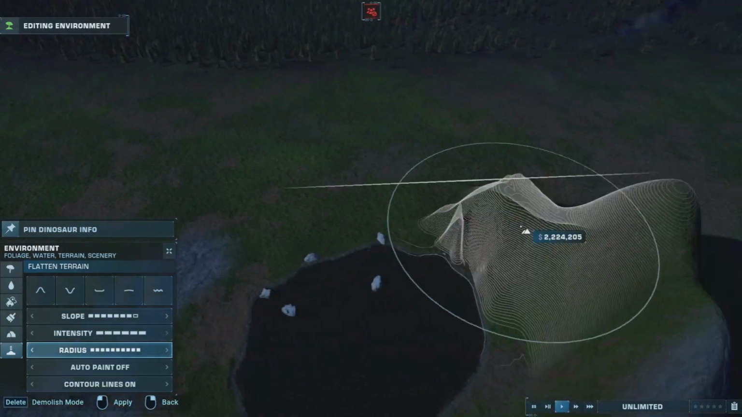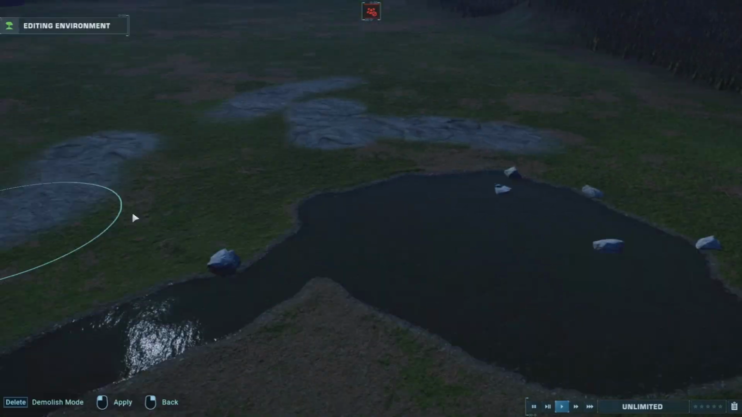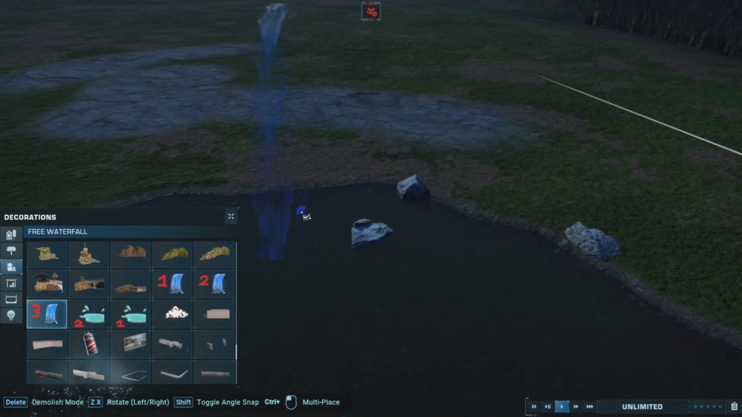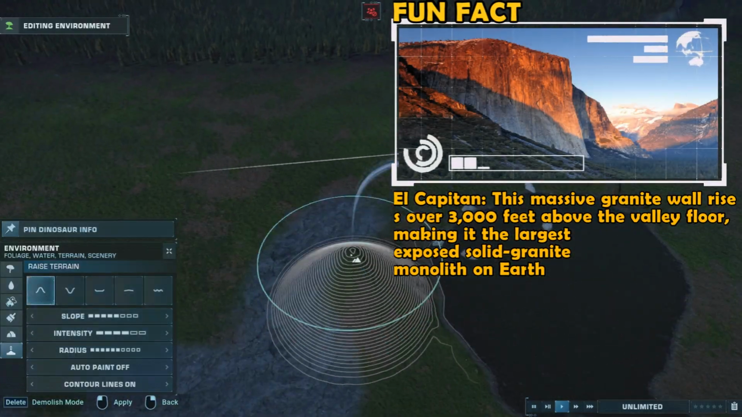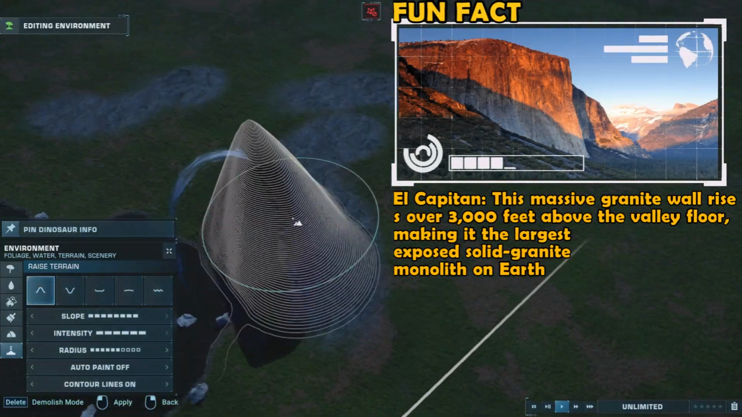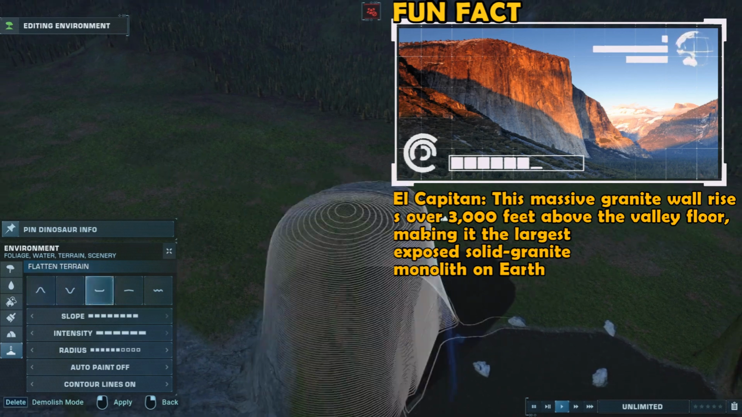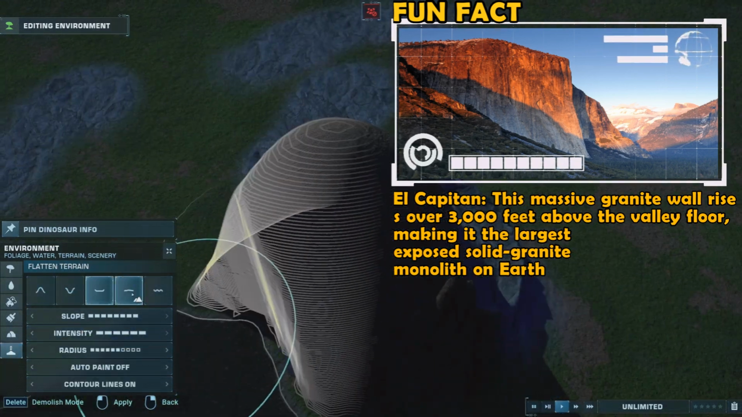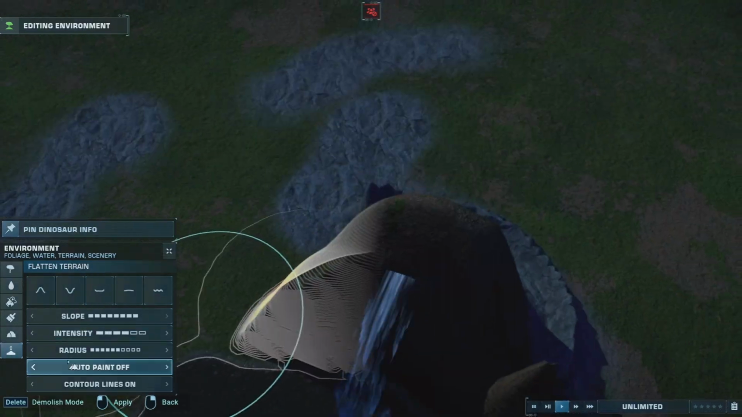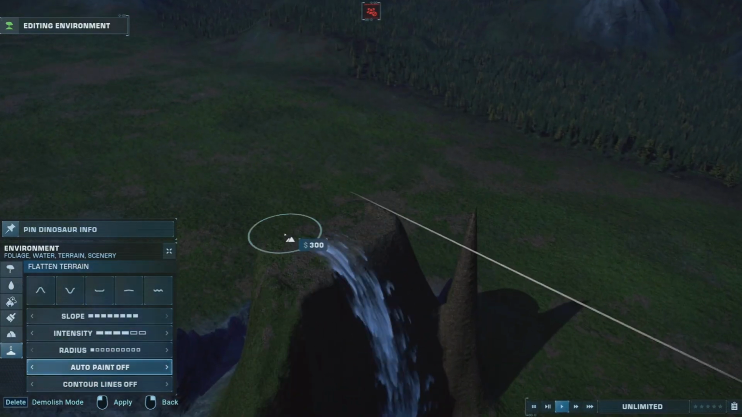My first attempt at the mountains honestly wasn't great, so I flattened everything back down and started completely from scratch to help with the scale. I placed a waterfall decoration so I knew exactly how high I needed to raise this mountain where the water source would be, so that it didn't look funky or like it was inside the mountain.